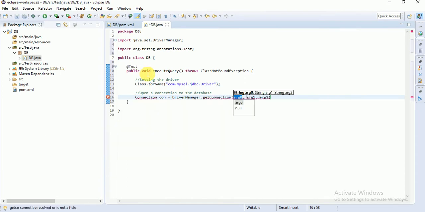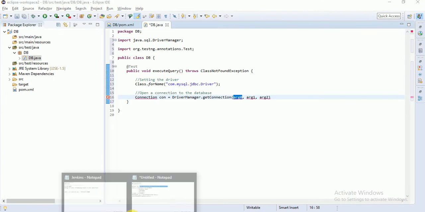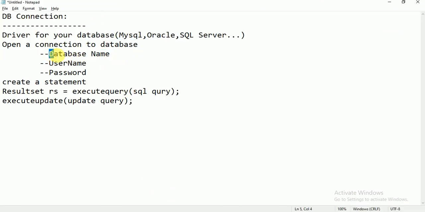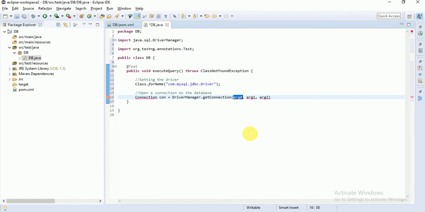So DriverManager.getConnection. As I told you, three things you need to pass here to open a connection to the database. What are all the different things you need to pass, guys? Database name, username, and password. These three things you need to pass here. So what is the database name?